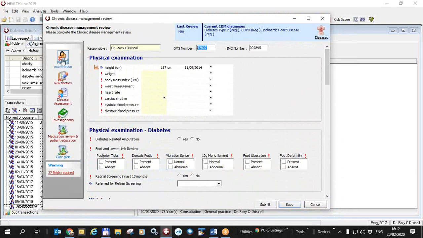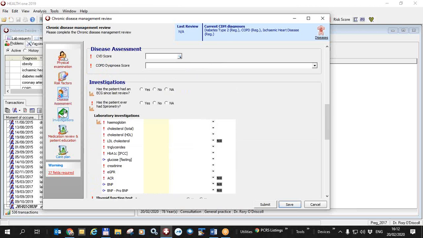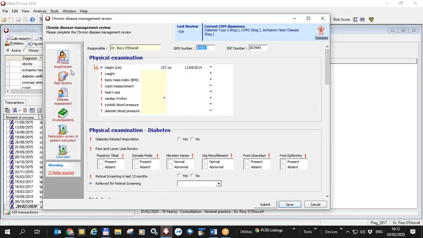Alternatively, you can use these icons on the left: physical examination, risk factors, bringing risk factors up here. You can see disease assessment is here, but if we click it over here, it just brings it to the top. Same with investigations, medication review. As you can also see, these are all in red here, which means there are some mandatory fields that have not yet been filled in. There's also a message down here to say that there are 37 fields required to be filled in.